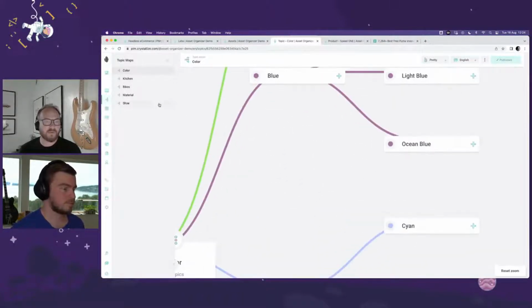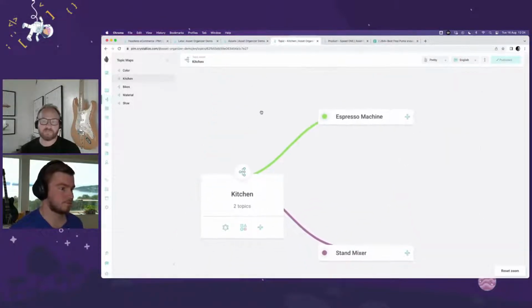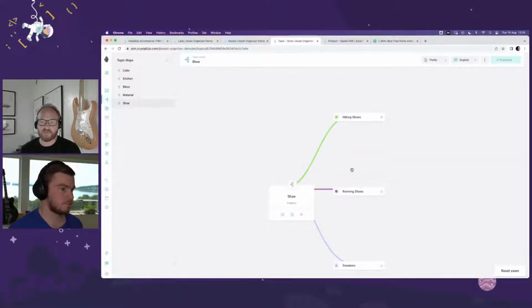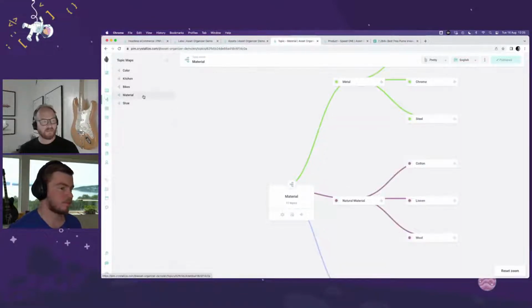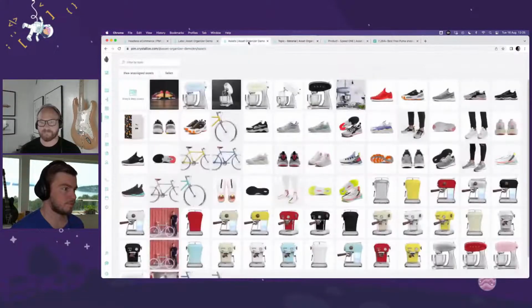In this case, I can also show that you can also do simple product grouping. This is a very simple topic map with under kitchen we have espresso machine and stand mixer. Or you could do things like different types of shoes, so you have running, hiking, and sneakers. And this is kind of the taxonomy that you build up, and is your topics for organizing all of your assets, so that you can find them back.